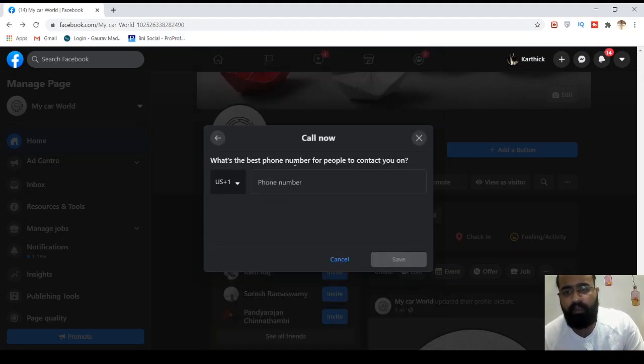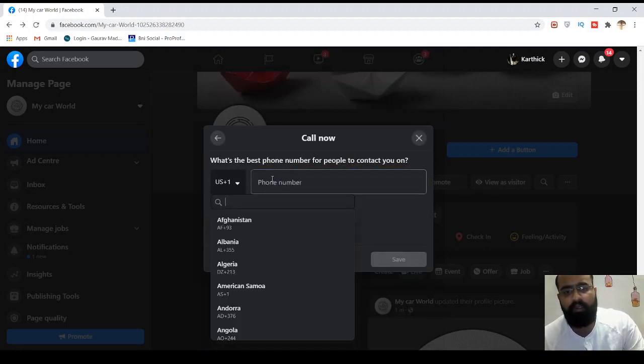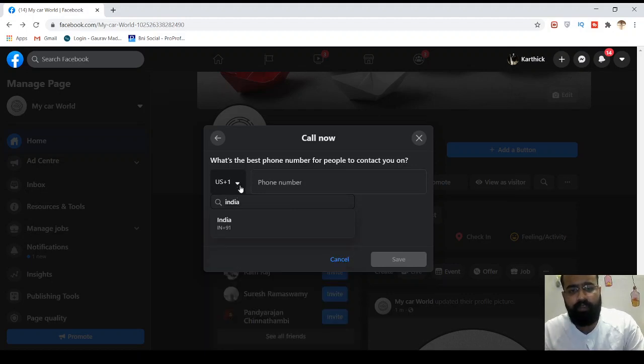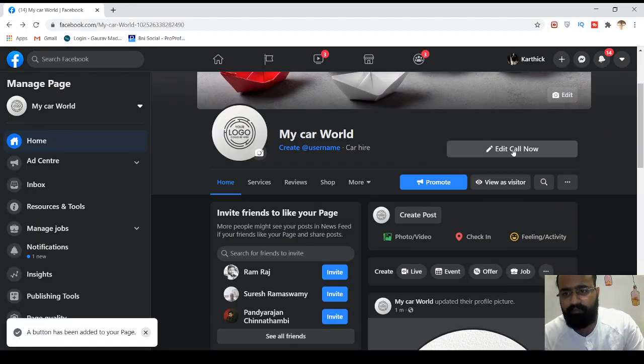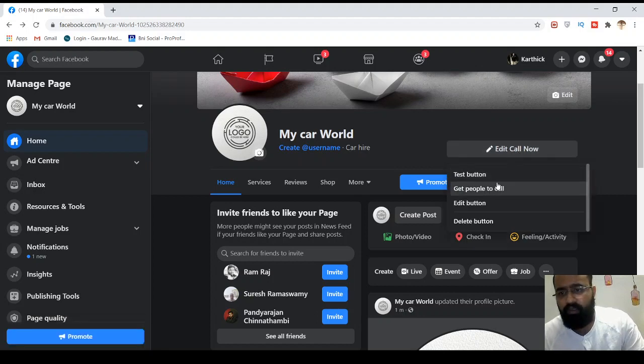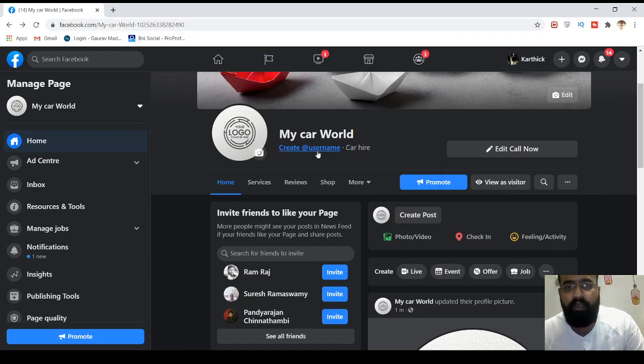Here I'm keeping call now with my country India, and 98765432210. Just a random number which I have kept now. So this is a call button. You can test your call button here by clicking the test button. If you click this call button from your mobile, it takes you to the dialer.